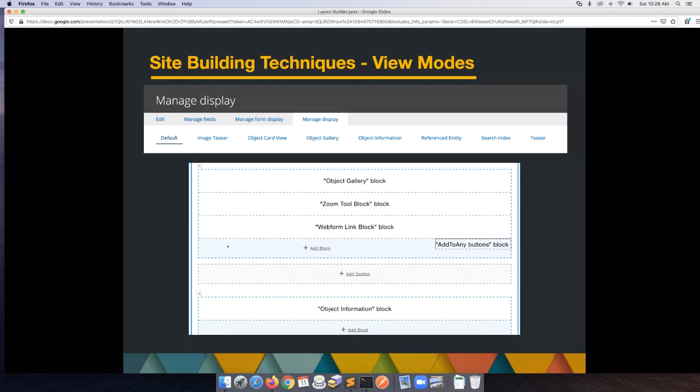And you see at the bottom, that's a snapshot of Layout Builder where we constructed a page as a collection of view modes. So we have the object gallery view mode, then we have a zoom tool custom block, a web form custom block, and then we have the object information view mode. So it becomes mostly like a puzzle of your content type, where you group certain fields together and render them however it makes sense.